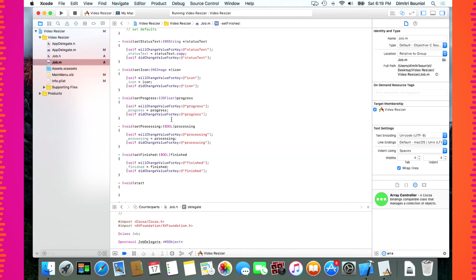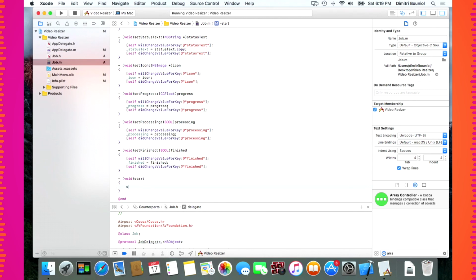So we will go ahead and start our start method. So we'll say self.statusText equals NSString stringWithFormat, and then this time we'll say Encoding, and then we'll put a curly quote. Option left bracket puts a curly quote, and shift option left bracket puts the end curly quote, if you want to be fancy.